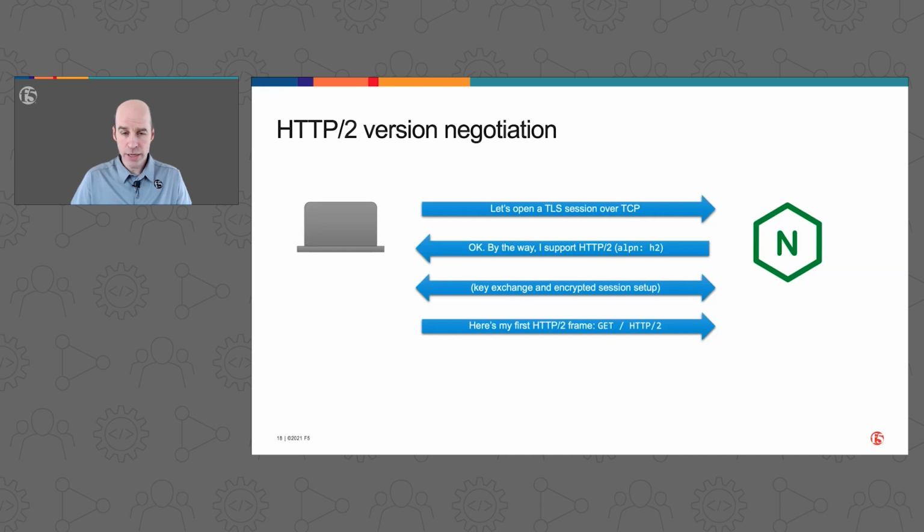That's nice and simple. And that, by the way, is why we had to wait a couple of years for all of the SSL and TLS implementations to support this extension to help with negotiation of which HTTP protocol is being used.